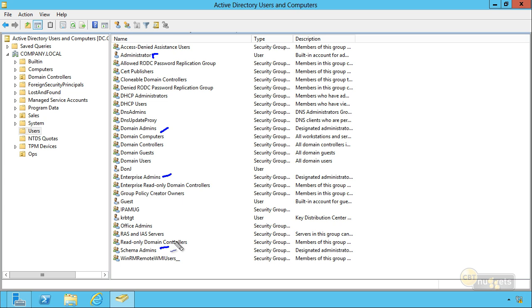Backup operators, your cert publishers group, there's cert publishers. Your domain controllers group is going to be in there as well, right there, domain controllers. Your print operators should be down in here. PQ, or that's a local group, right? Print operators is a local group.